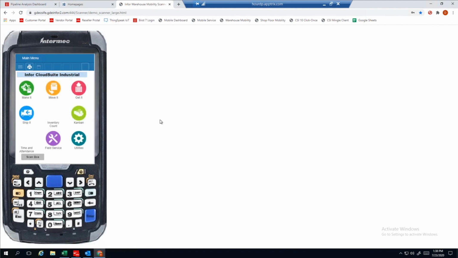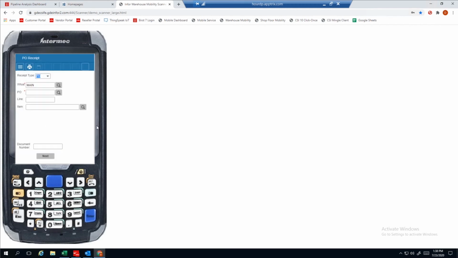And so you're going to have the capabilities of scanning receipts, scanning shipments, and doing inventory counts and movement on a mobile device. And I'm just emulating an Intermec device, but it can be literally as simple as a cell phone or a tablet, or it could be a very sophisticated data collection device. We're going to just do a simple receipt transaction. So I'm going to do a purchase receipt.